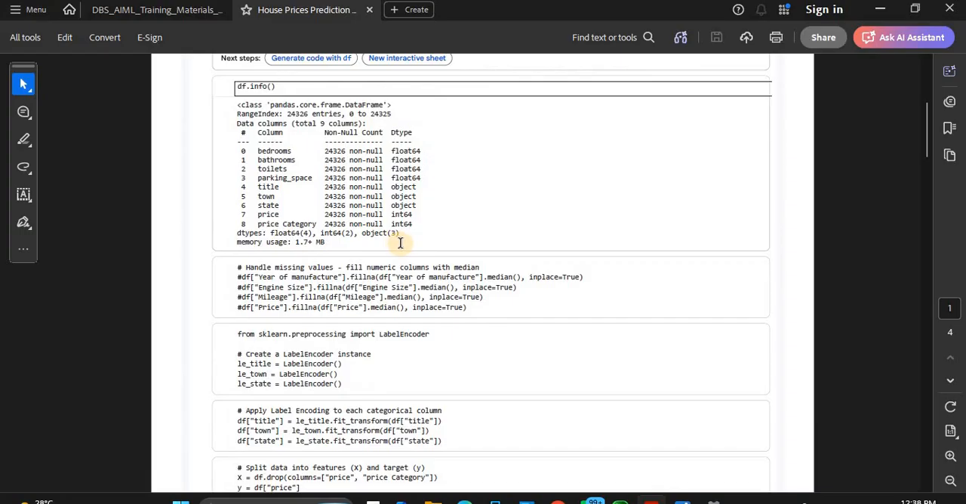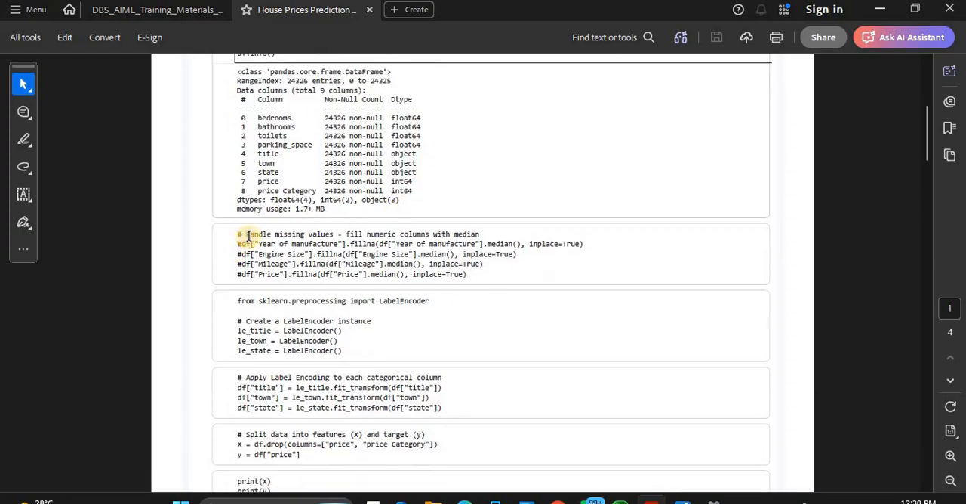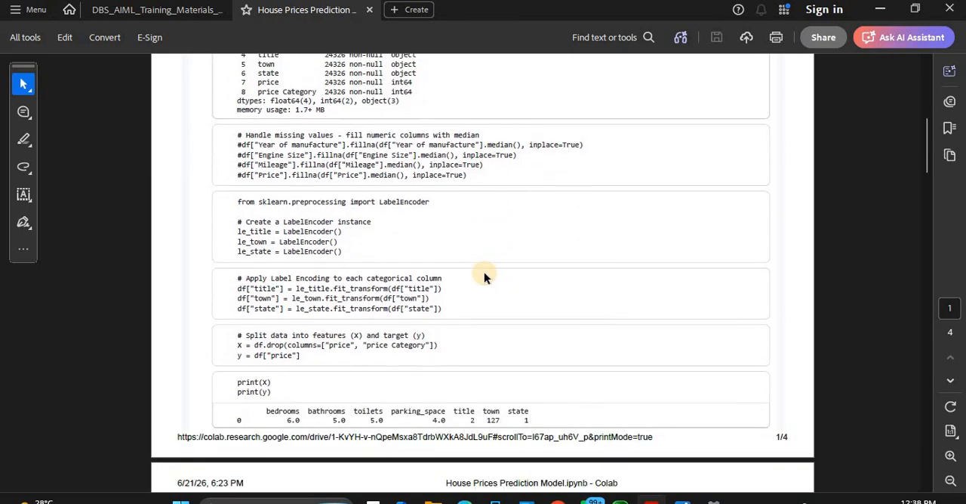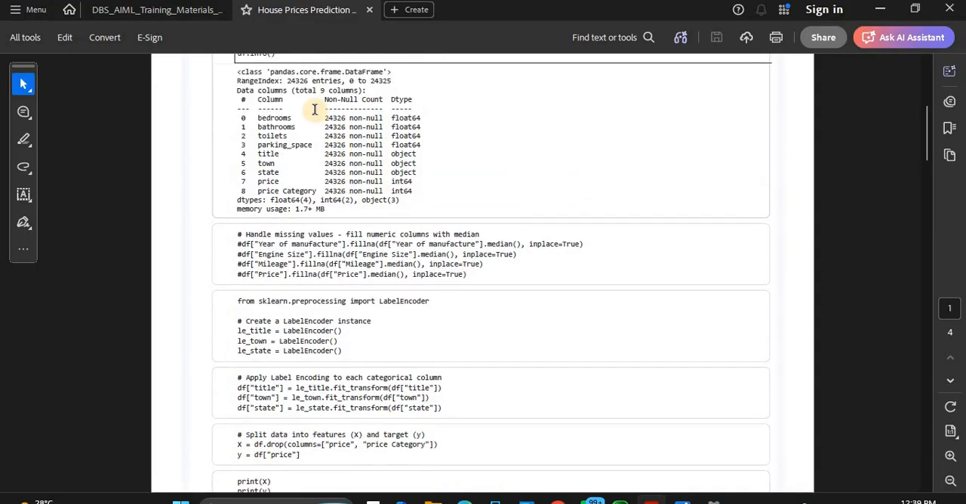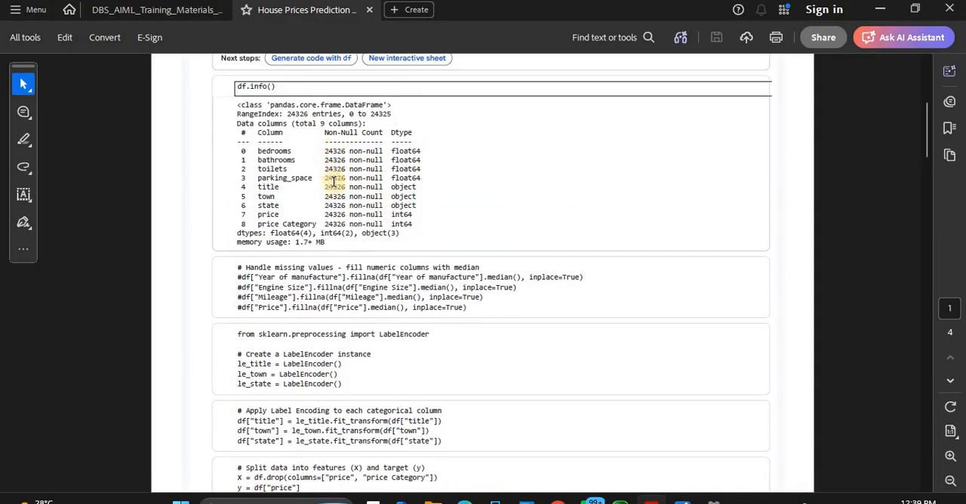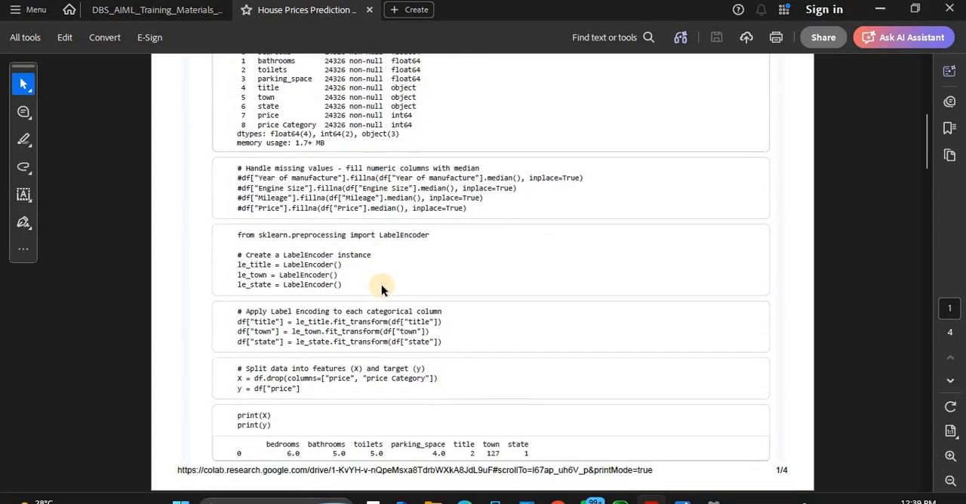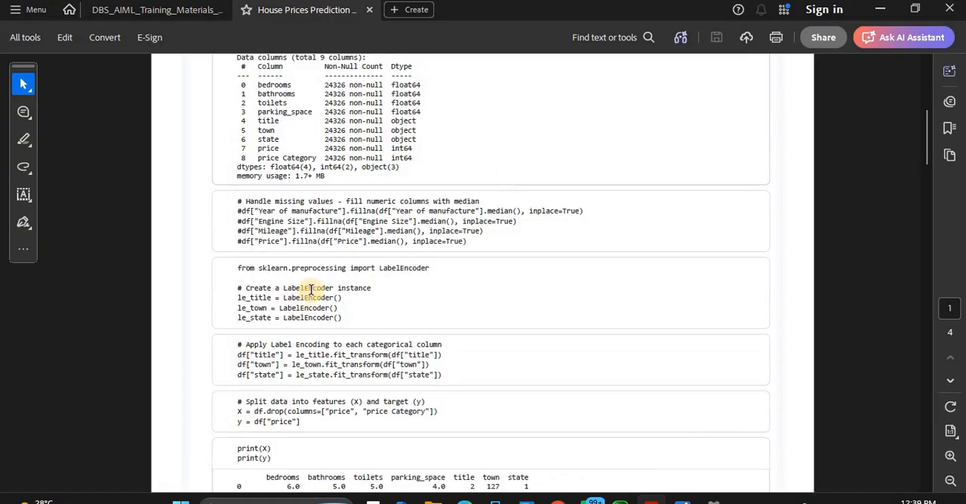So let's proceed. Do you have any missing value? We do not have missing values. This was used for car price prediction, that's why you can see engine, the manufacturer, and year of manufacture. So no missing values in our columns. You can also check duplicate rows. Then if we don't have that, we create a label encoding.